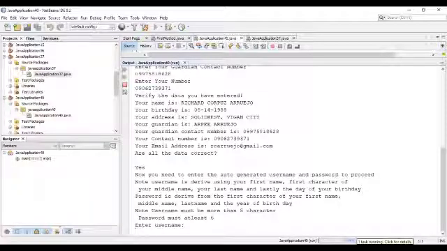Now, eto na ngayon yung paglalagay ng username. So, sabi dyan, now you need to enter the auto-generated username and password to proceed. Note, username is derived from your first name, first character of your middle name, your last name, and then lastly, the day of your birthday. So, in my case, that's first name, Richard C. Arvero.